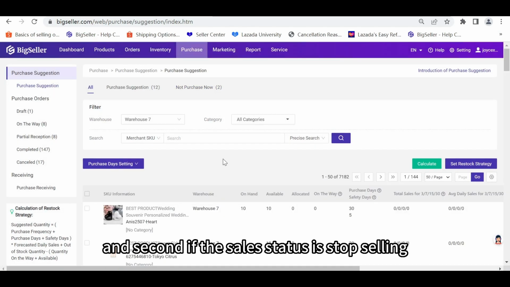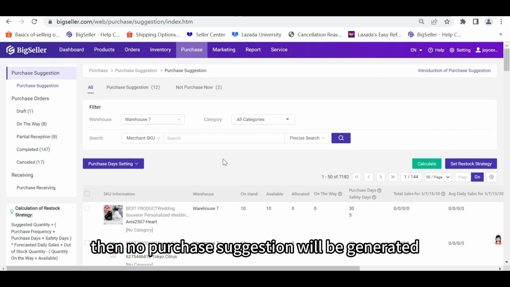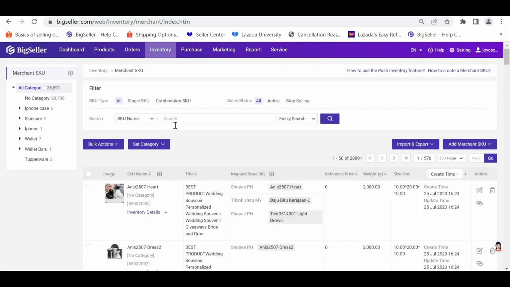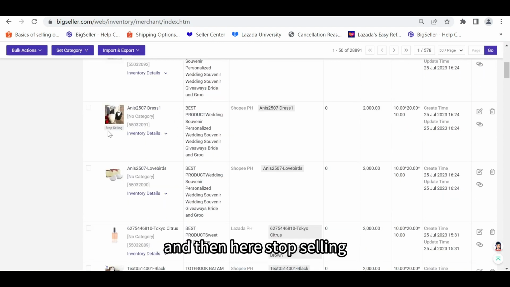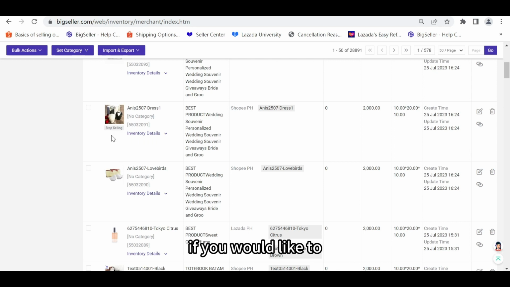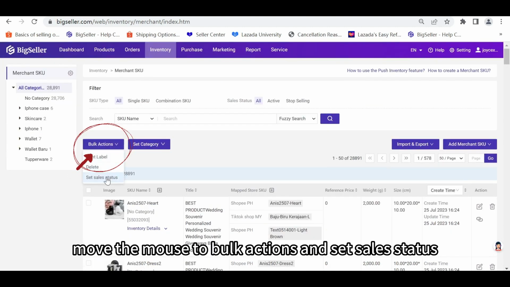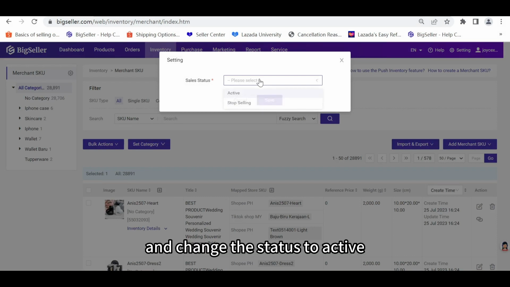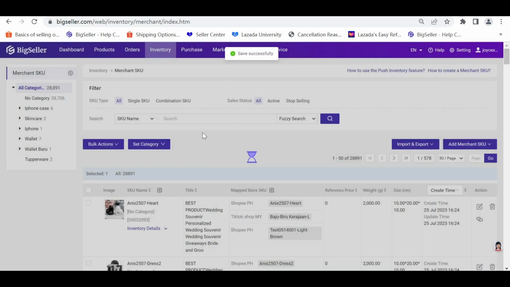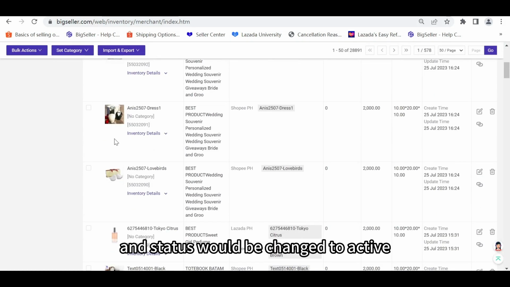And second, if the sales status is stop selling, then no purchase suggestion will be generated. You can find it under Inventory, Merchant SKU. And then here, stop selling. The purchase suggestion for this SKU would not be generated. If you would like to change the status of this SKU, you can select this one, move the mouse to bulk actions, and set sales status. And change the status to active. And click the save button. And the status would be changed to active.